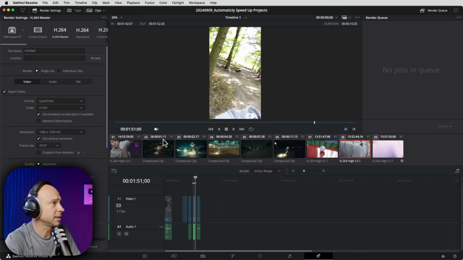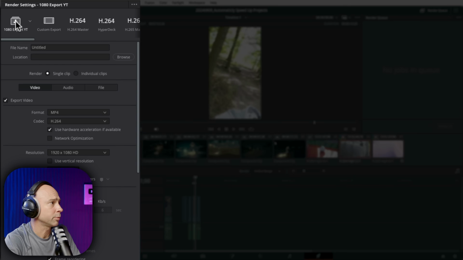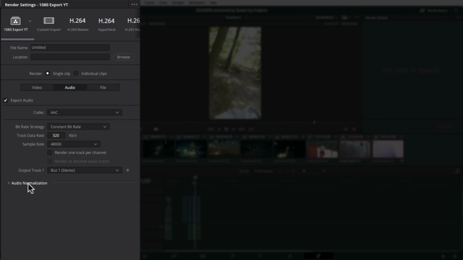Now, let's just say in the Deliver tab here that I pick one of my custom presets. I want to come to the Audio tab right here. And down here, we have Audio Normalization. Go ahead and open that up. Now we can click on the Normalize Audio. And let's say we want to optimize to a standard. So we want to select the standard we want to optimize to.